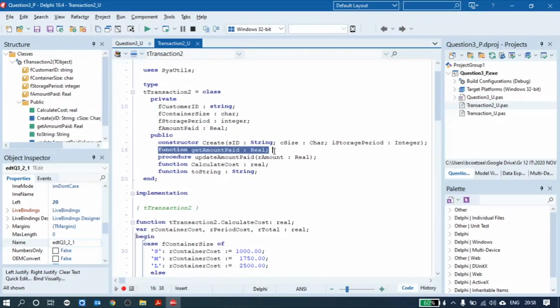Get amount paid is simply returning the F amount paid attribute to the main form, so that's not going to calculate anything for us. Update amount paid is a mutator method that is setting or adding to amount paid, so that's not calculating the costs. This one looks like a promising one. Obviously it can't be toString, so it must be this one, calculate cost.